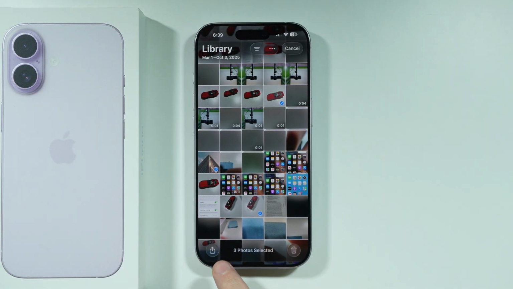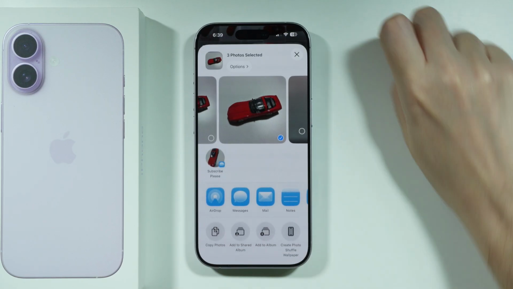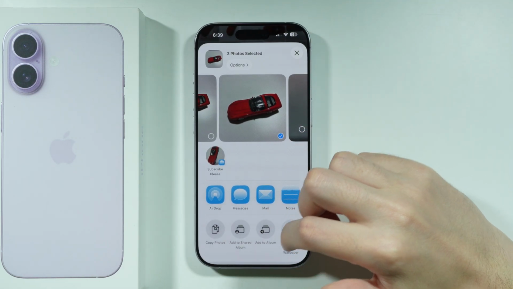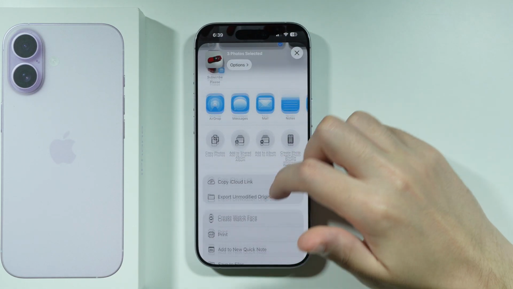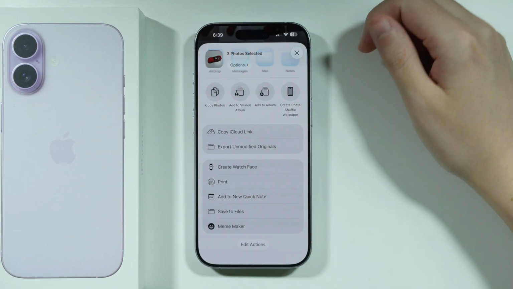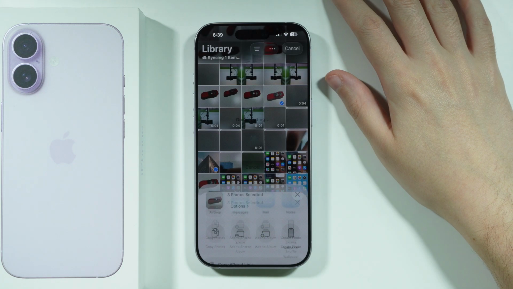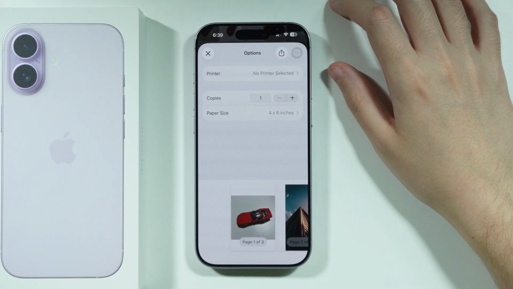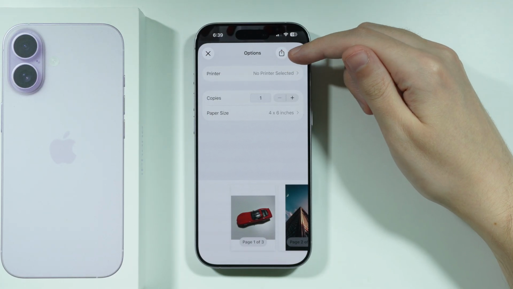Now in the bottom left corner we can use the share button. There we go. And then in here, what you need to do is we need to scroll down and choose print. Now let's wait a couple of seconds. After that, you should be able to once again use this printing icon.